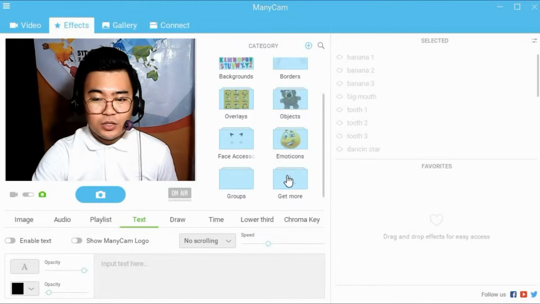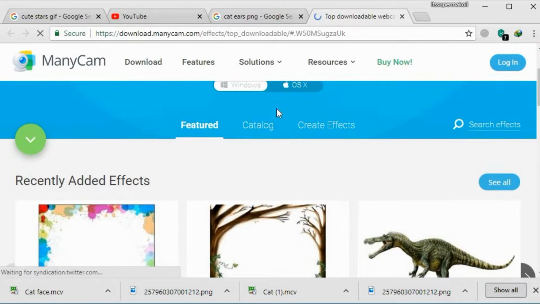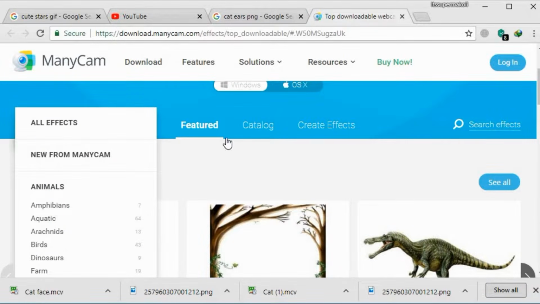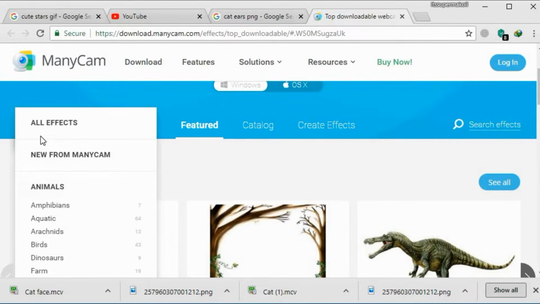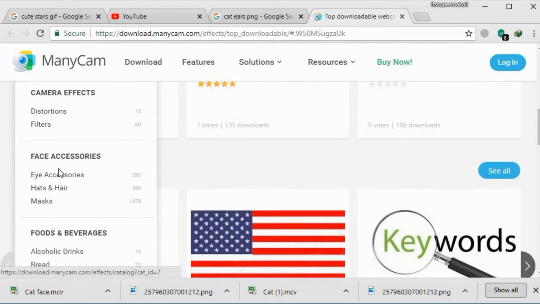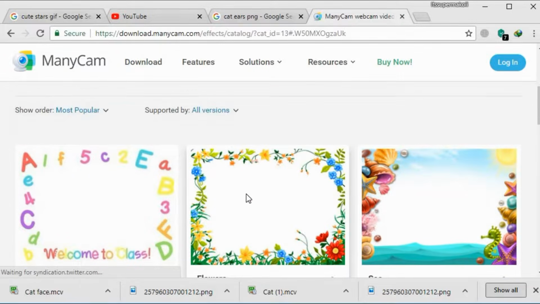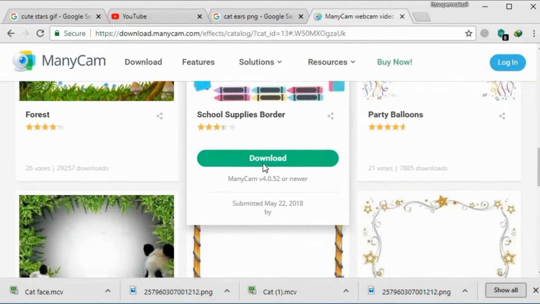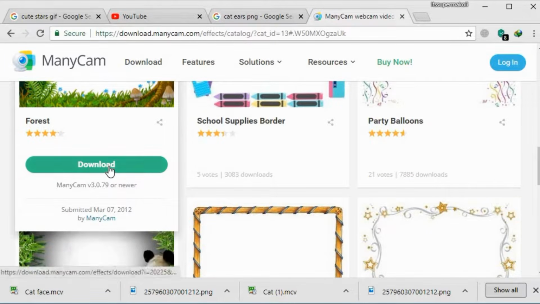Again, let's move on to get more. And there are a lot of borders here that you may want to use relative to your lesson. So let's go here. Again, I'm not clicking something, I'm just moving my mouse. Let's move on below. Let's find full screen effects. There, full screen effects and borders. There are a lot, I mean thousands of borders here that you may download. Let's try downloading forest. Okay, here, download forest.